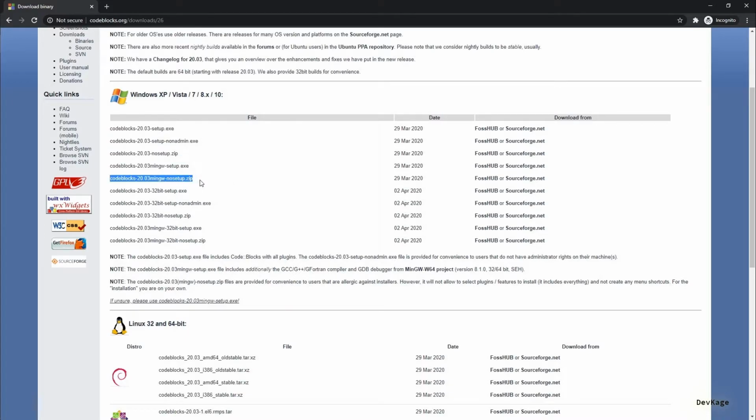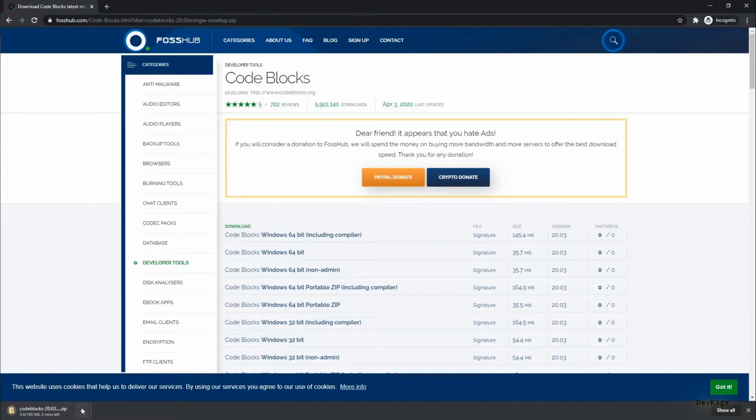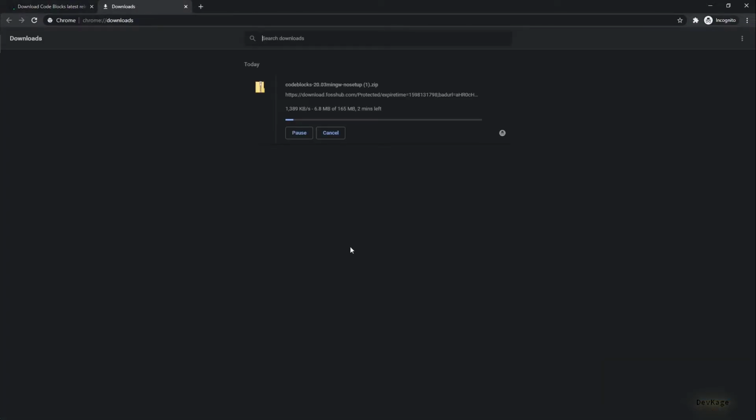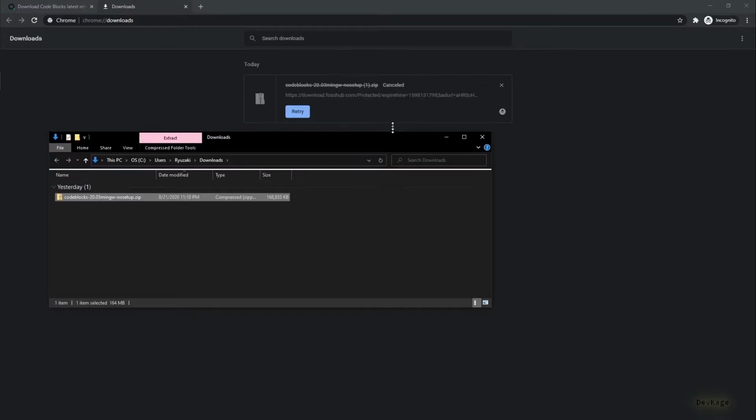And to download this, you'll have to click on the FOSSHub link. Once you click this, it will take you to FOSSHub site and download will start. I'm gonna stop this download because I have already downloaded this zip file, but you'll have to wait till it completes. So if I open my downloads folder, you can see that it has that zip file.